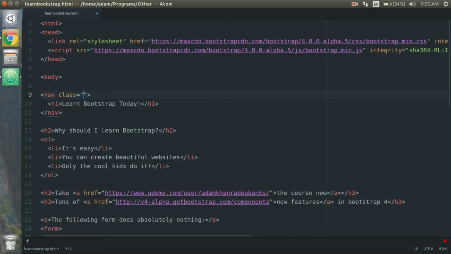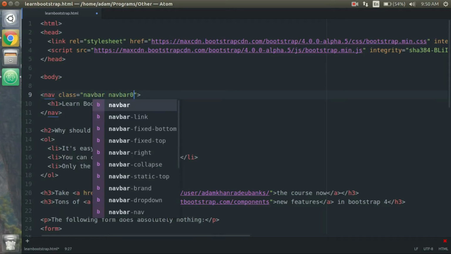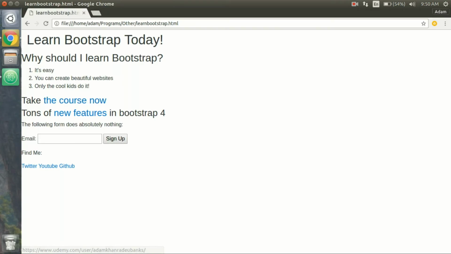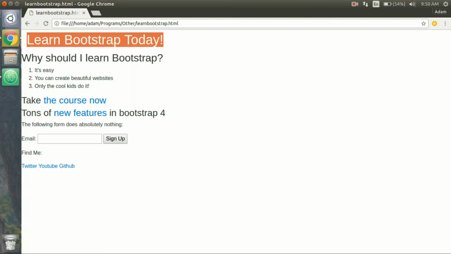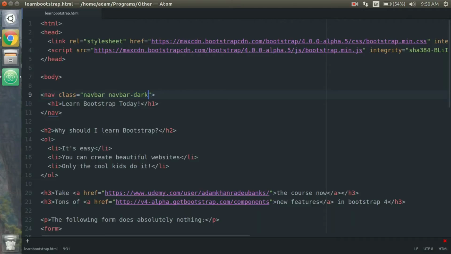So we'll have a class, and I'll say navbar dark, and we'll save that. And now you see if I reload the page, it gives a little indentation right here because it's saying that it is in a navbar. Now the last thing that we're going to do is we're going to take this Learn Bootstrap text and make this the navbar brand, which is what you're going to use for your image or your text that has the name of your site in the navbar.